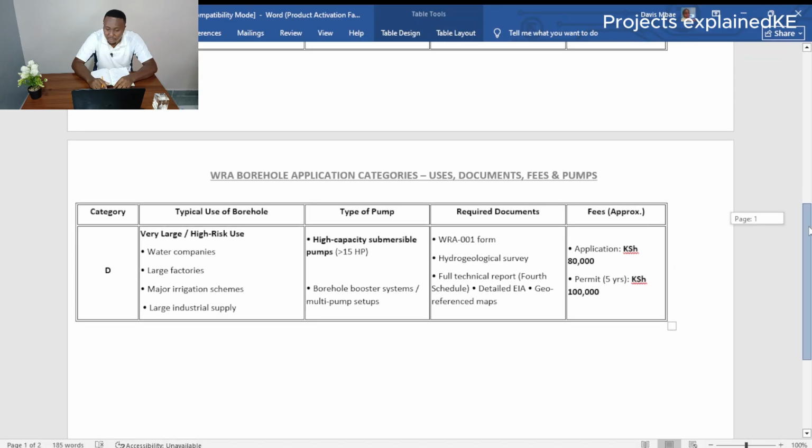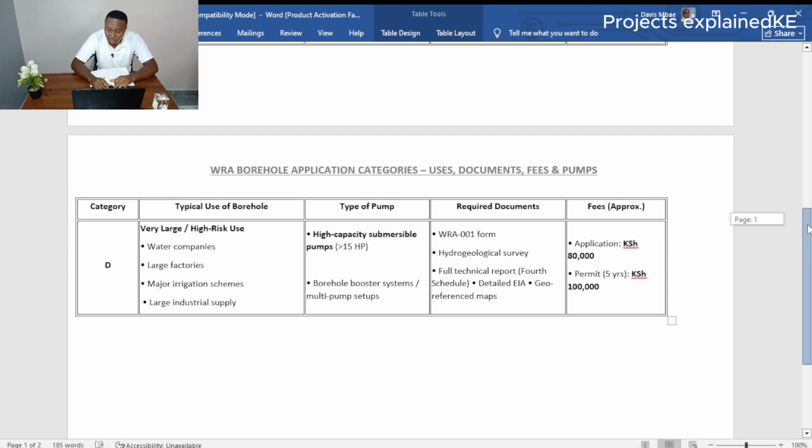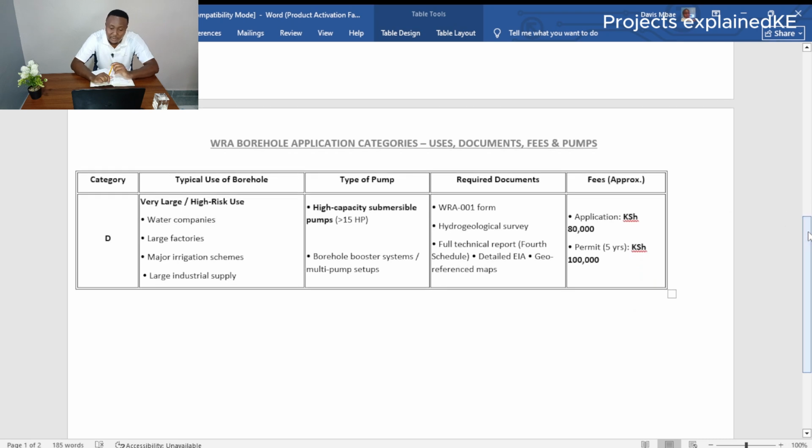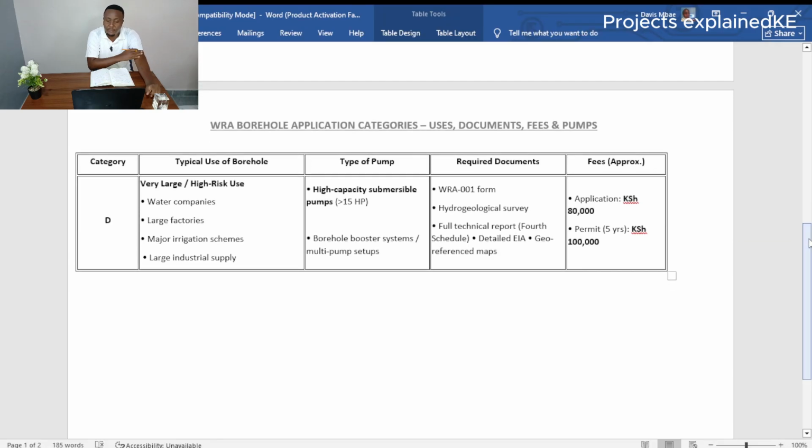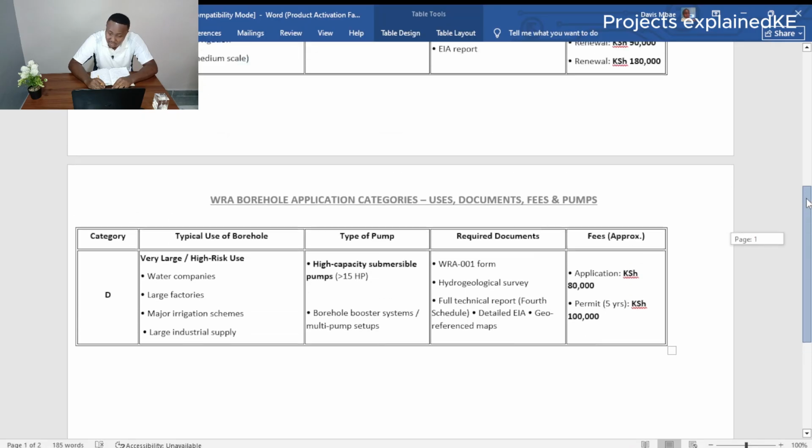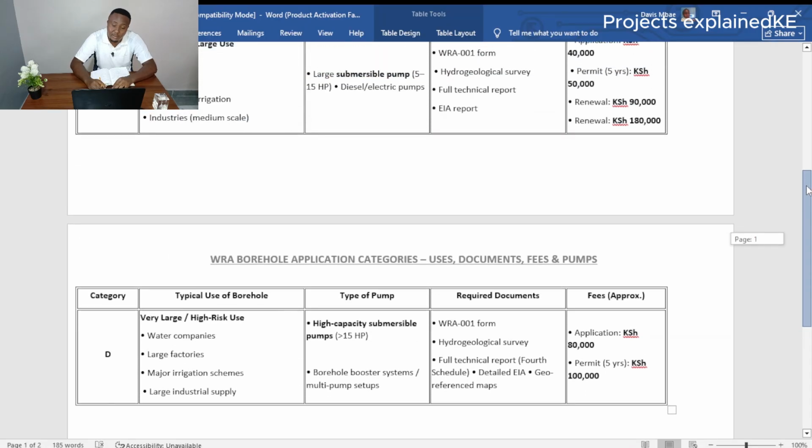So at category D, the required documents, it's standard in all categories, you need to fill in the 001 of Water Resource Authority, and you need the hydrological survey report. Then you need a full technical report under the fourth schedule. Yes, so this is very technical, and you also need to get a detailed EIA report and a georeference map for this borehole. And the fees that accompany this is the application fee is 80,000, and the permit valid for 5 years is 100,000, and the renewal fee is 180,000 Kenya shillings.